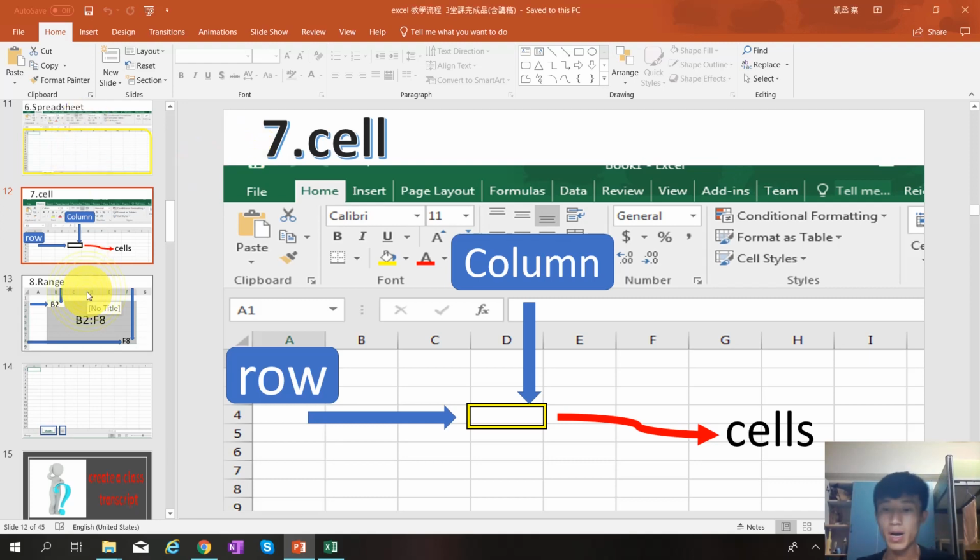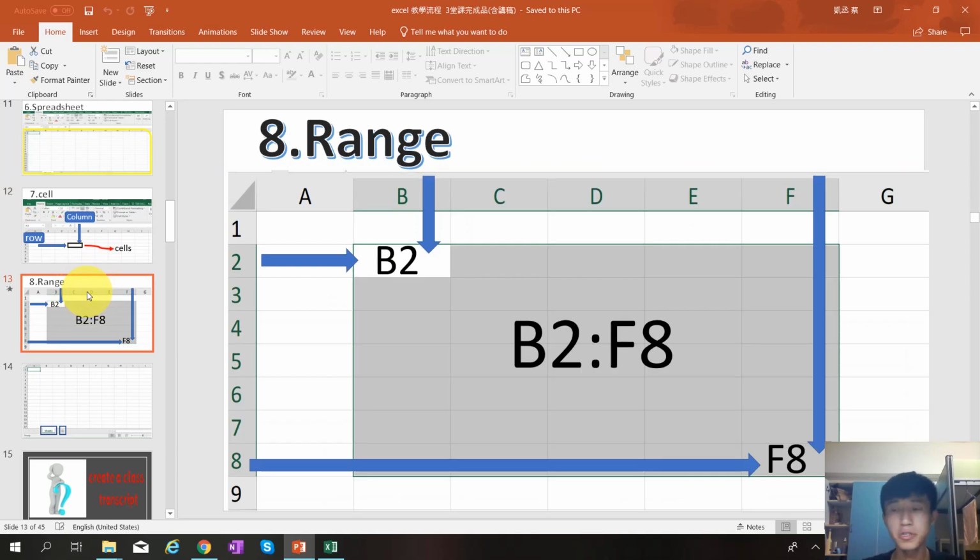The other term that you need to know in a spreadsheet is the range. For a range starting at B2, you should read the vertical column first and the horizontal row second, so it's B2. And here the column is F and the row is 8, so it's B2 through F8. The colon between B2 and F8 means through.